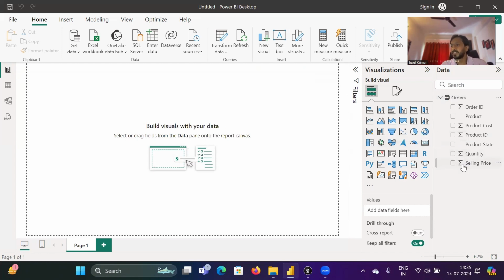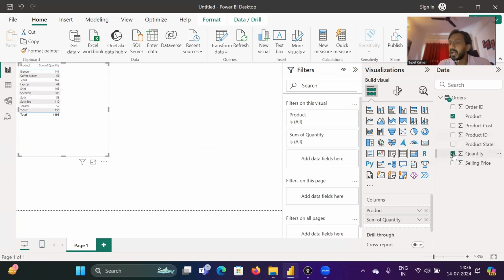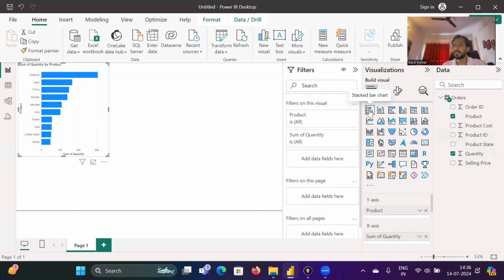Now, from here, let's say I want to plot something. Let's say I want product over here. One axis is represented by product, where I have different products like blender, coffee maker, jeans, or whatever products I can see over here. Next, let's take the quantity, like how many units are sold for each particular product. Once we have quantity and product, we can just click on one of the bar charts. Let's see this one.